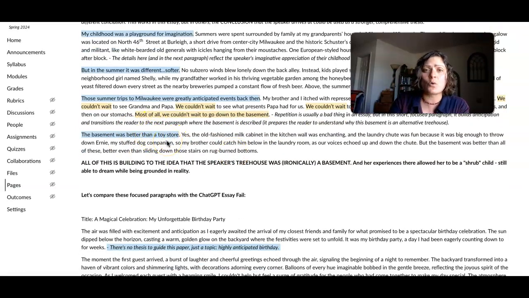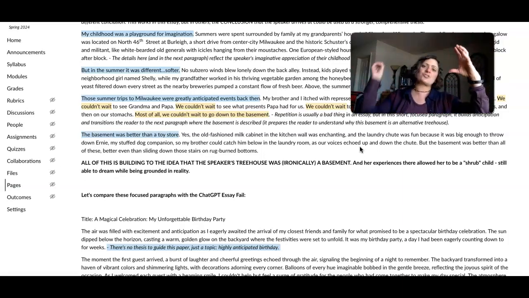And finally, the idea of the basement being a toy store, that's enchanting, is supported with very specific details. "Old-fashioned milk cabinet in the kitchen wall was enchanting." If you've ever seen one, that's a concrete thing. And this idea of the laundry chute, now we have action verbs and descriptors that let us relive an activity. "It's big enough to throw down Ernie, my stuffed dog companion, so my brother could catch him below in the laundry room as our voices echoed up and down the chute." Even if you have never had this experience, which I have had, this recreates that memory for you with action, with sound, with sight, with touch, because of how big this space is, the action they're doing, throwing this dog up and down and shouting to each other as their voices go up and down this chute.